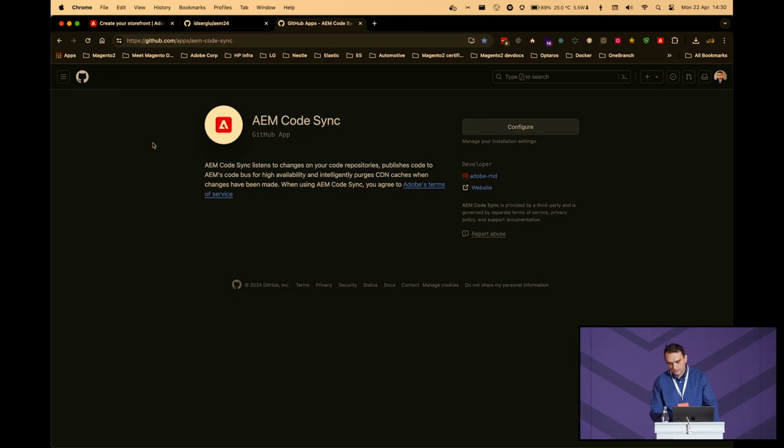And for the second step, we actually need to have a code sync. And this code sync listens to the changes, of course, that you do in your repository. And they are published to the AEM's code bus for high availability, also for integrity purposes and other needs that the EDS application might need. Anyway, you want to own your repository, so you need to have it synced.